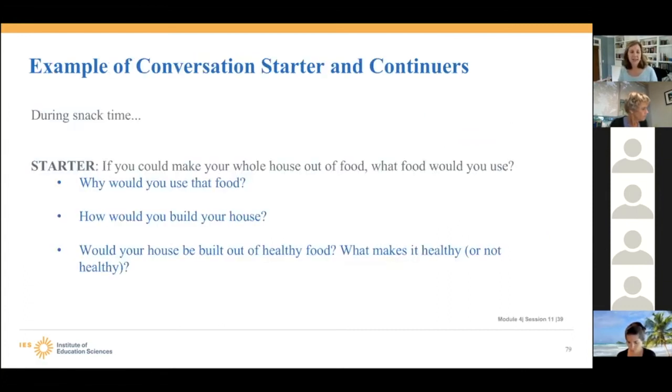All right, let's look at this example. So this is during snack time. This is an example of a conversation starter and continuer. So during snack time, the teacher starts a conversation by saying, if you could make your whole house out of food, what food would you use?